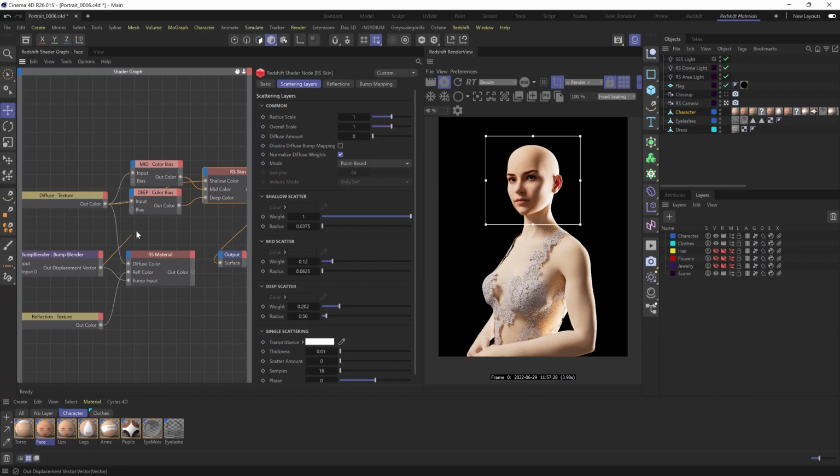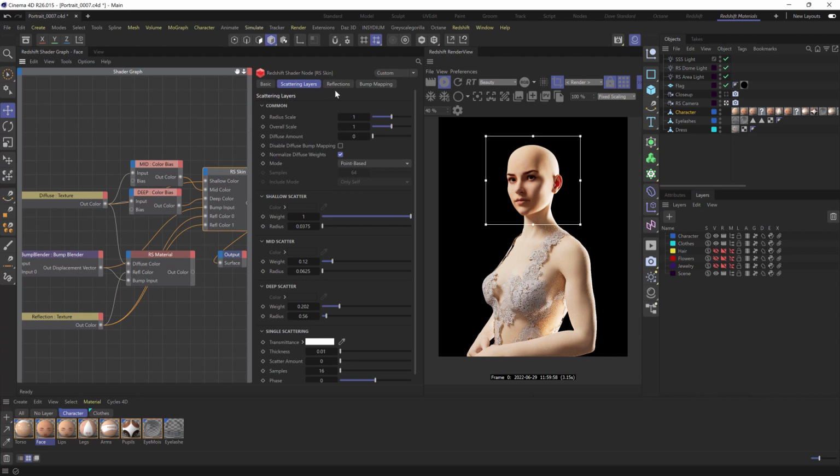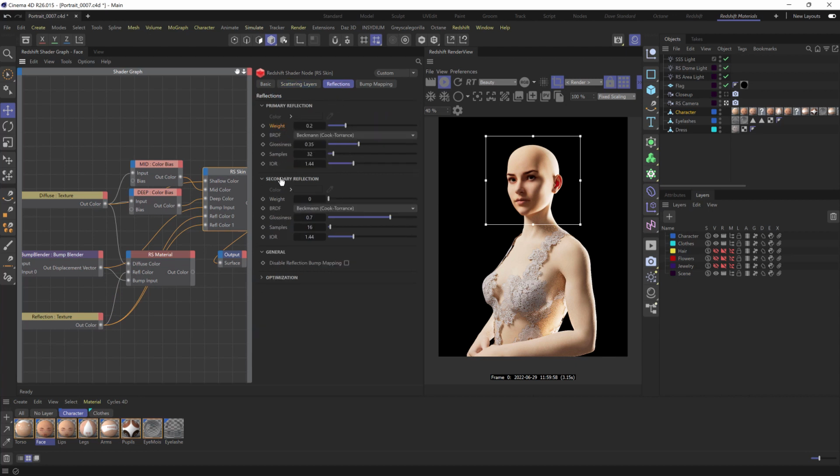So the bump blender needs to go into the bump input, and the reflection map can go into the reflection color. And we'll also put that into the secondary reflection color as well. And if we grab our skin material again and take a look under reflections, we can increase the reflectivity with these sliders here if we need to. So let's try bringing up the weights on both of these and maybe a bit more. And now her skin is looking a bit more wet or oily, which I think could work.